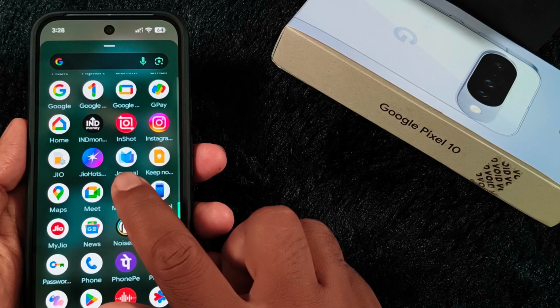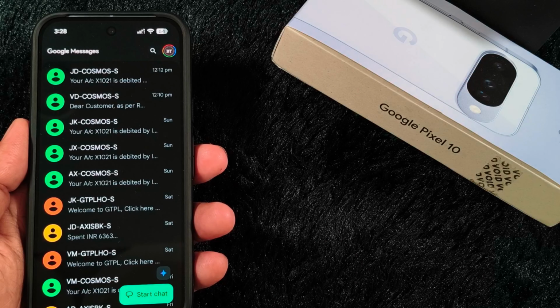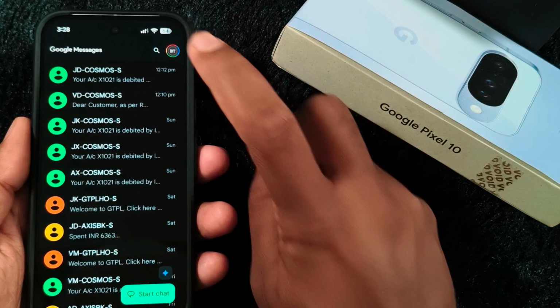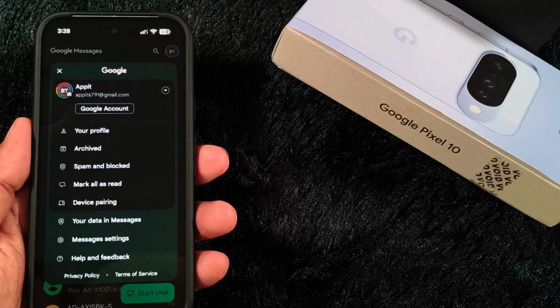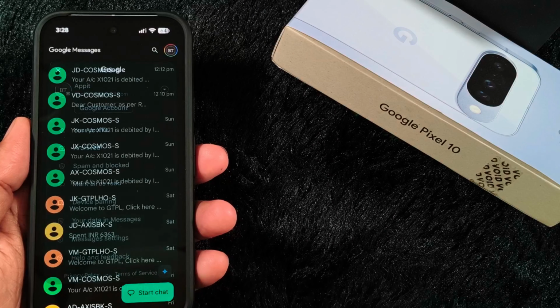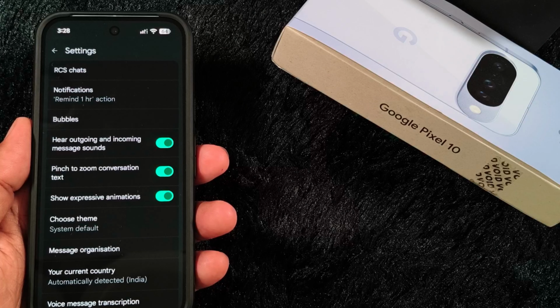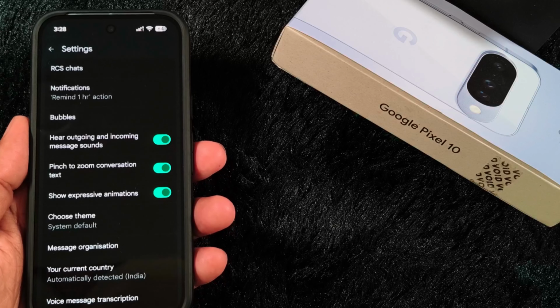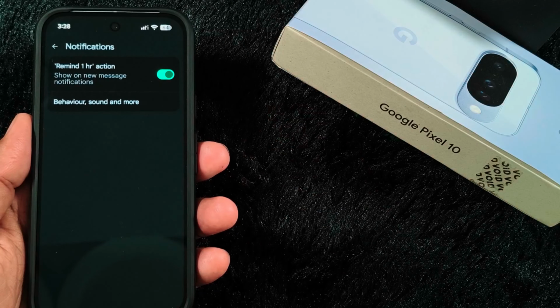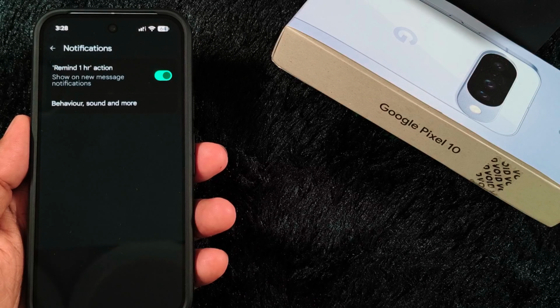Tap on the Messages application on your device. Tap on the profile icon at the top right corner. Now tap on Message settings. Here you can find the Notification option. Tap on it at the top. Now tap on the Behavior, sound and more option.